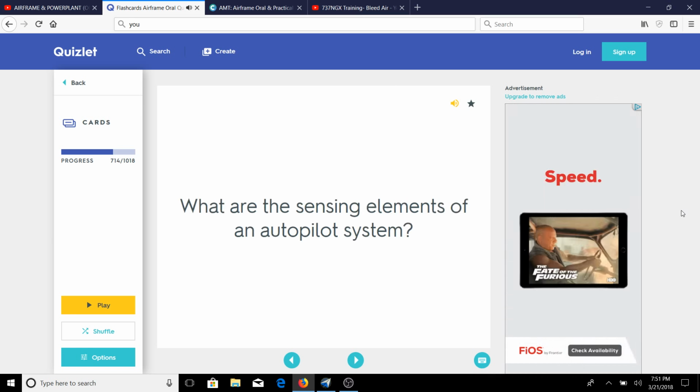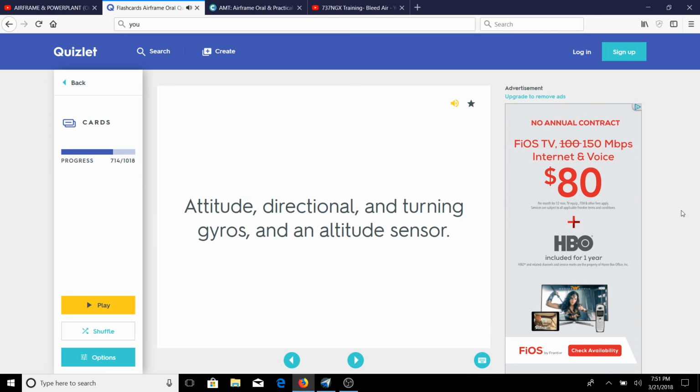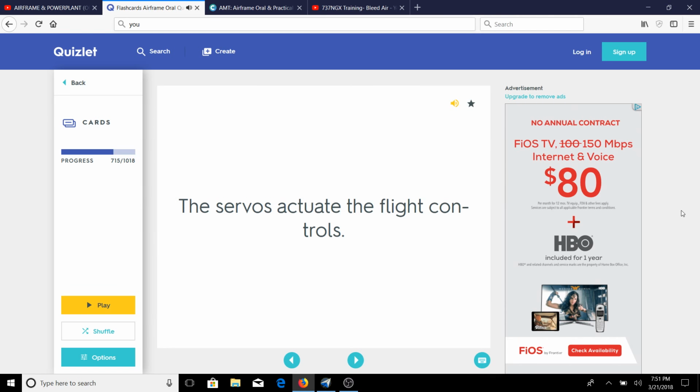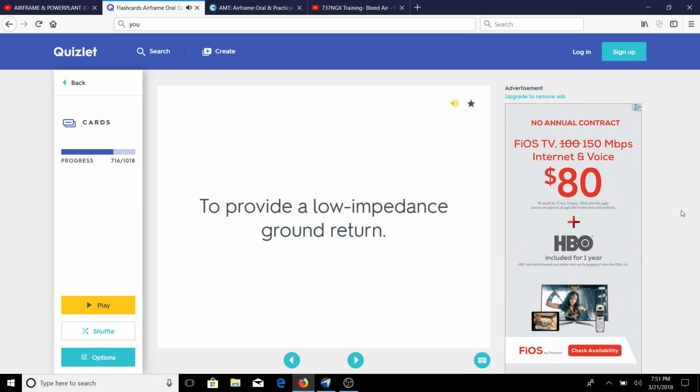What are the sensing elements of an autopilot system? Attitude, directional and turning gyros and an altitude sensor. What is the function of the servos in an autopilot system? The servos actuate the flight controls. What is the purpose of a bonding jumper from a radio shock mount to the airframe? To provide a low impedance ground return.